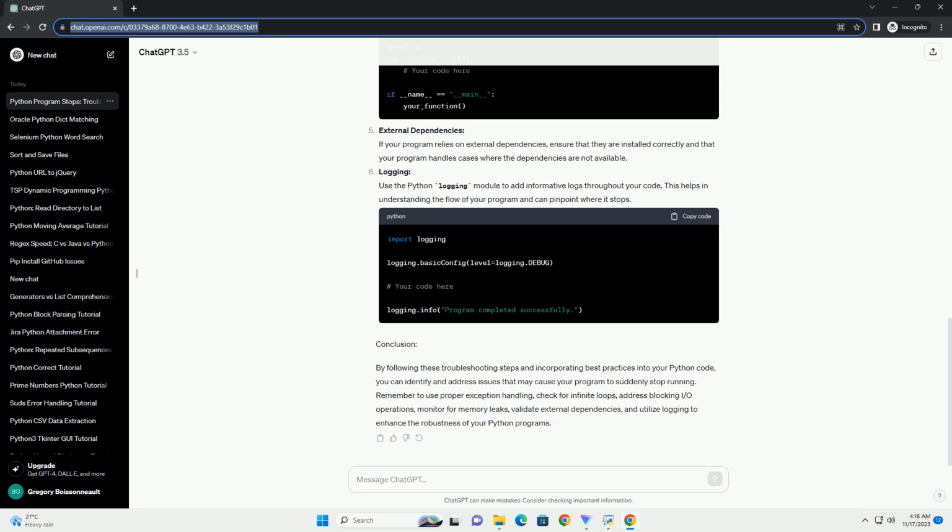Conclusion. By following these troubleshooting steps and incorporating best practices into your Python code, you can identify and address issues that may cause your program to suddenly stop running. Remember to use proper exception handling, check for infinite loops, address blocking I/O operations, monitor for memory leaks, validate external dependencies, and utilize logging to enhance the robustness of your Python programs.